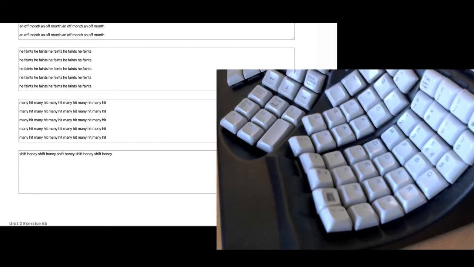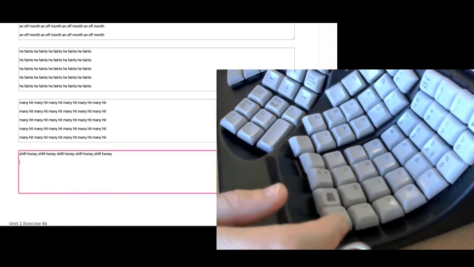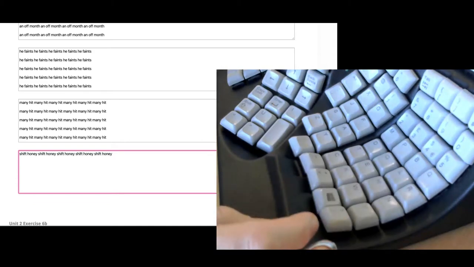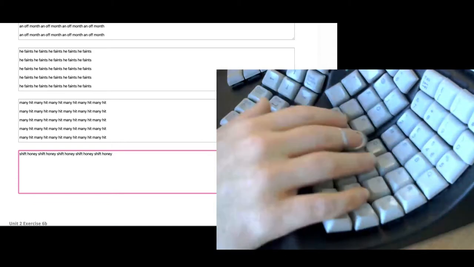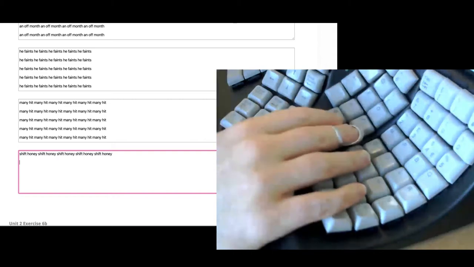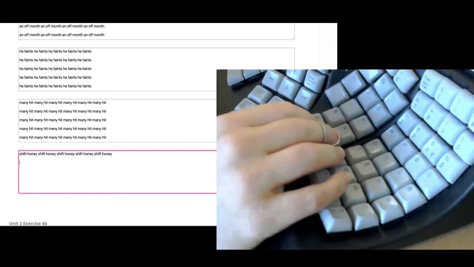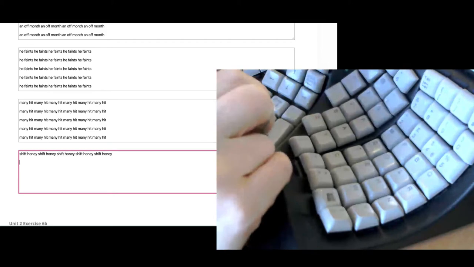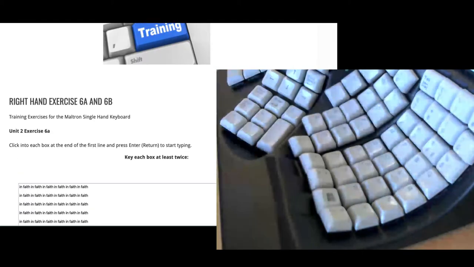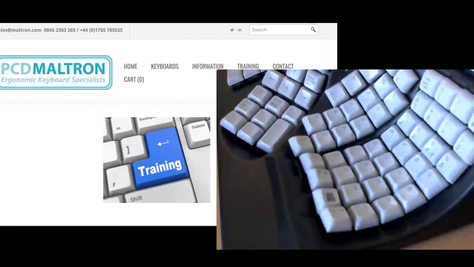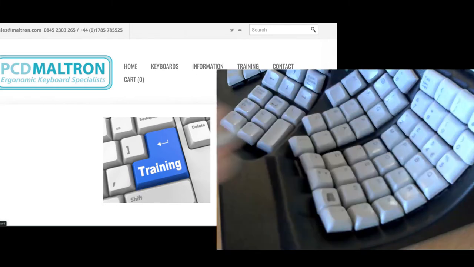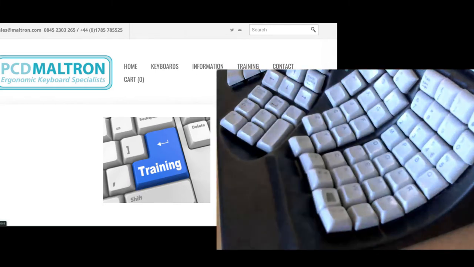So, here we go. These are the test exam and training that you can access on Maltron.com, and it teaches you how to use this keyboard layout, which is completely unlike anything I've ever seen. I started on lesson one, so I'm currently on lesson 6A and 6B. You have the left hand and the right hand training, and I'm using my right hand. Then you just work through these exercises.